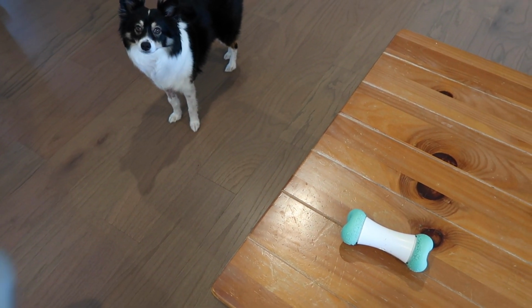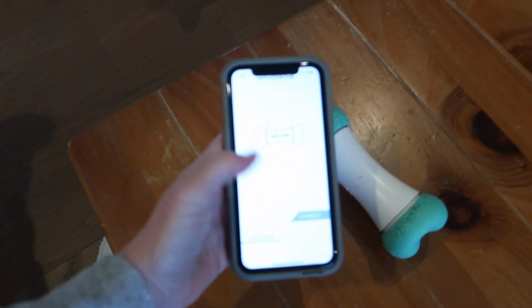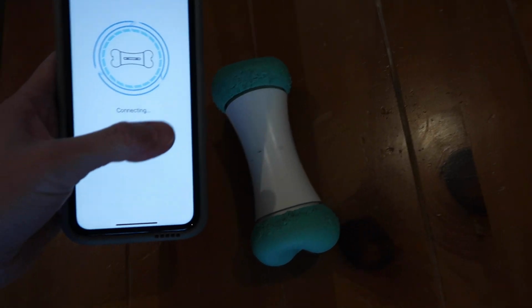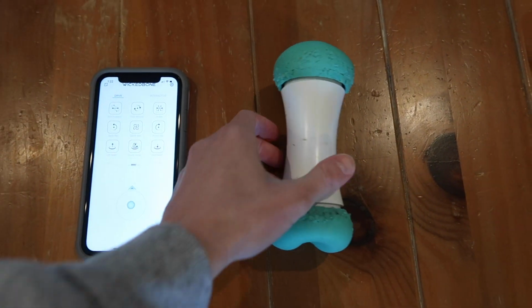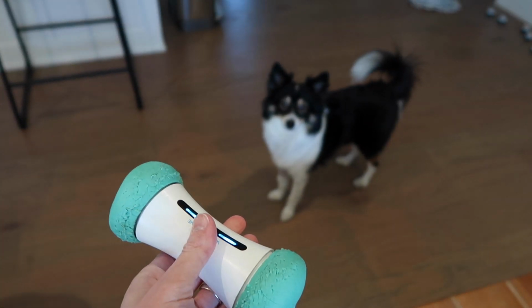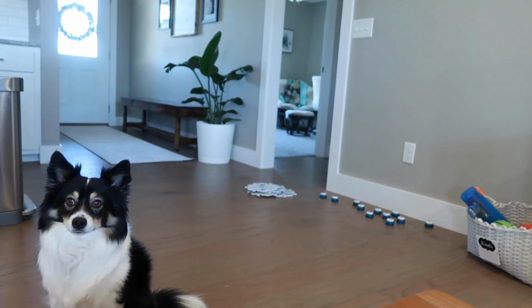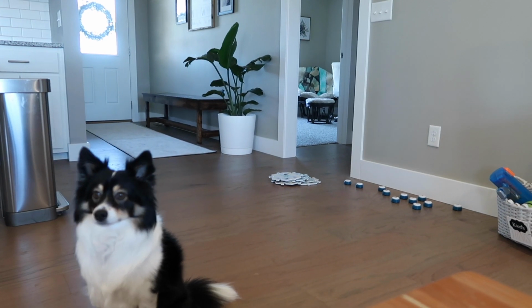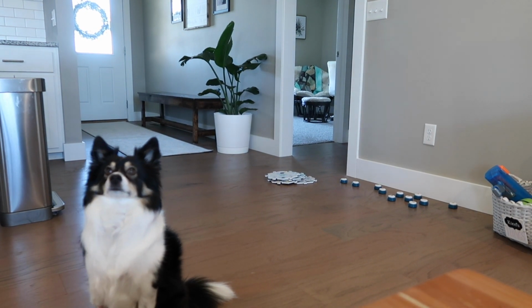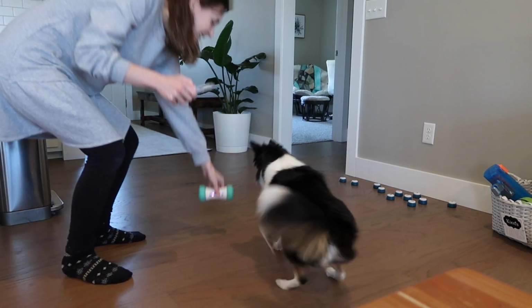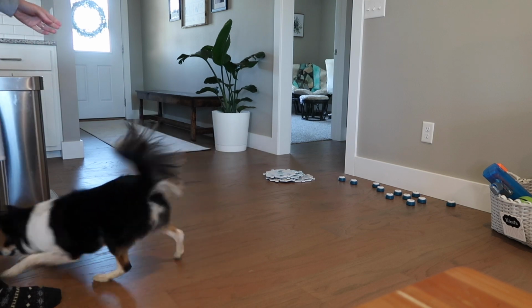Basically, you have to connect it to this app. When the lights flash, oh, there they are. He loves it. You ready, Kion? You ready? I'm gonna put this down so you guys can see the craziness. All right. Ready? Yeah? Oh my God.